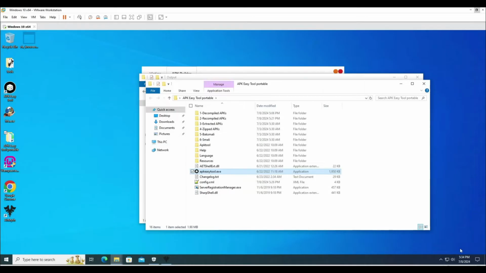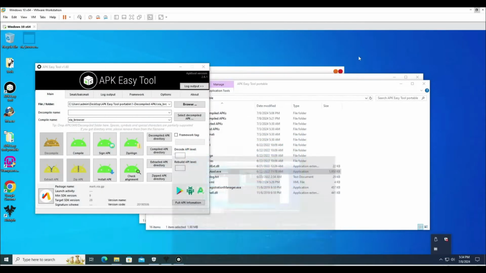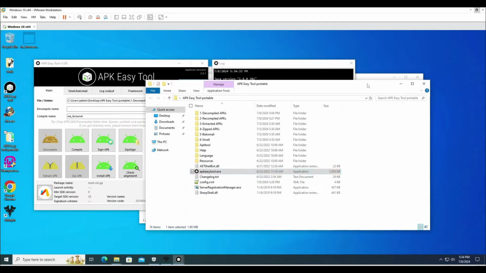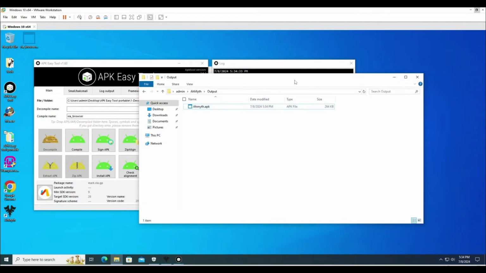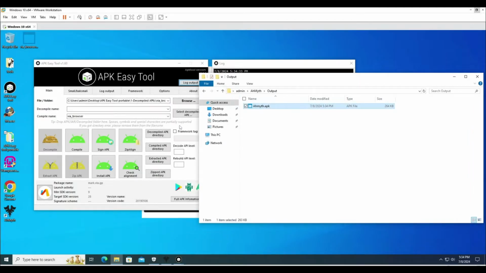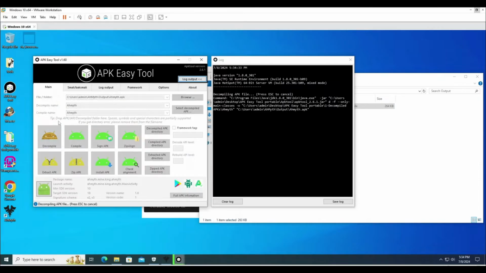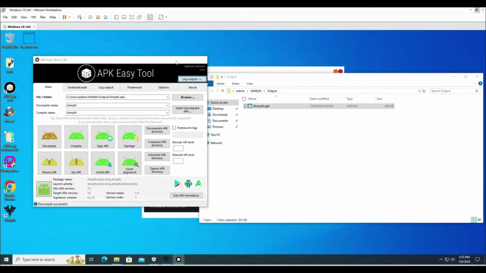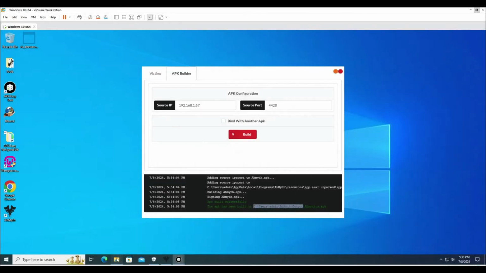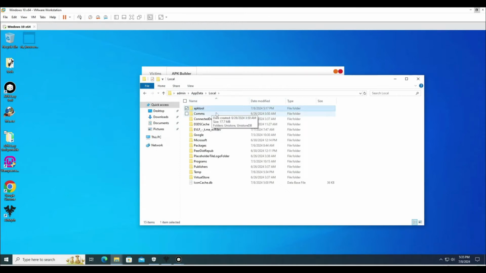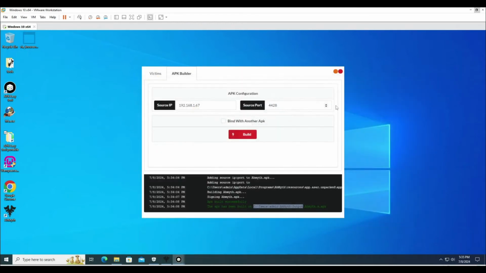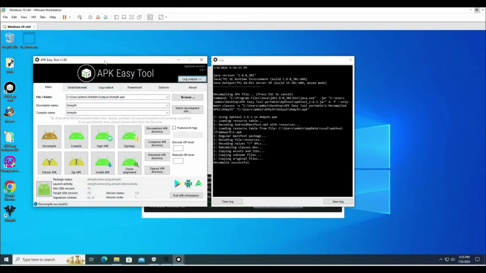Now I'm going to open up my APK Easy Tool. Over here, we're going to drag and drop it into our APK tool. Once we are done, we're going to decompile. Once that is done, I'm going to minimize this. I'm going to type %appdata% just to delete this APK tool folder in order to make the other process a bit easier and with less issues.